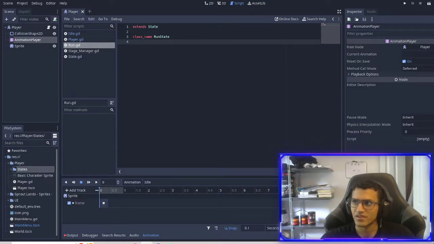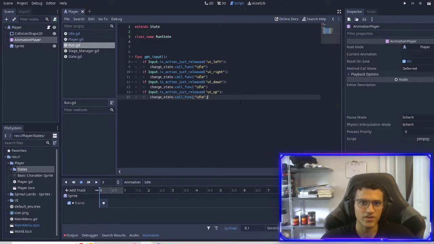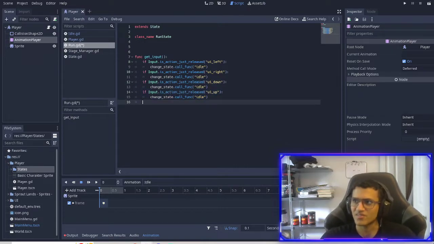So I'm going to just copy paste real quick what I have. So the get input is very similar, but this is for releasing. So essentially, if I'm moving left and then I release, I want to play the idle now, right? So ignore this kind of, unless you understand it. I'll explain it in a second.